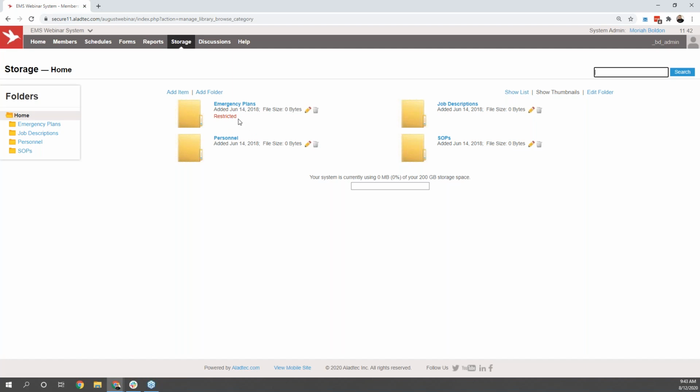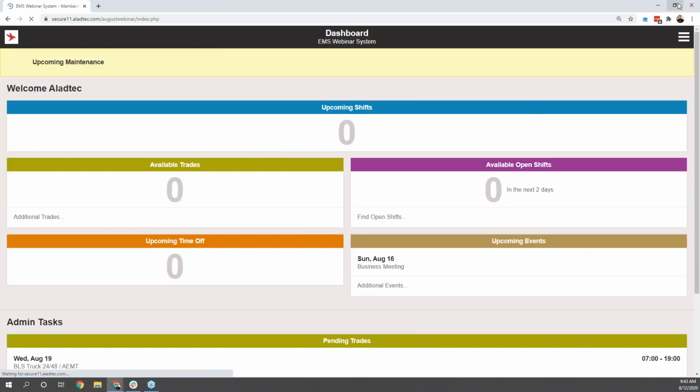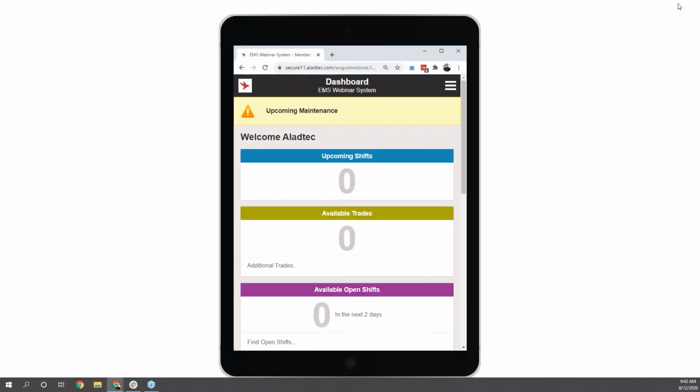One more feature I like to touch on within our Aladtec system here is going to be the mobile version. When I select the option to view mobile site down at the bottom of the screen here, it's going to pull me over to a view showing me how this looks from any other cell phone within the system or even a tablet as well.